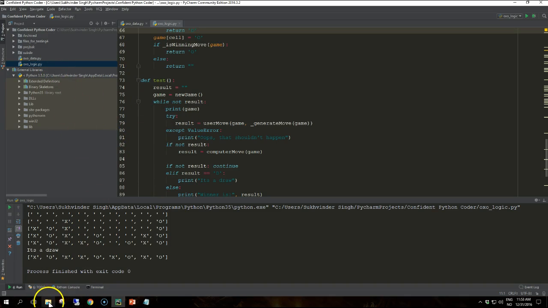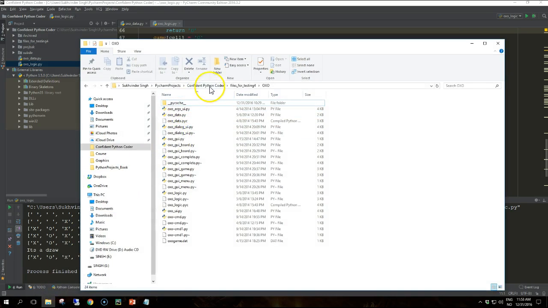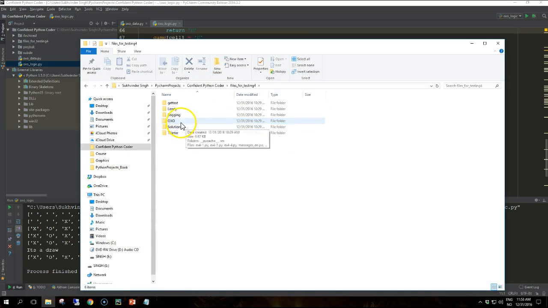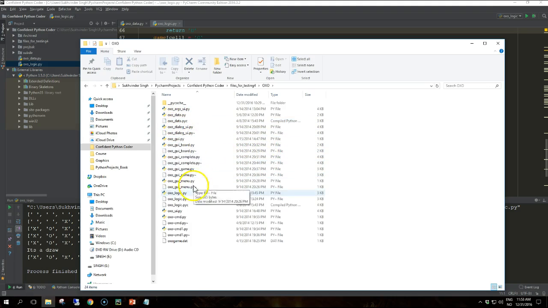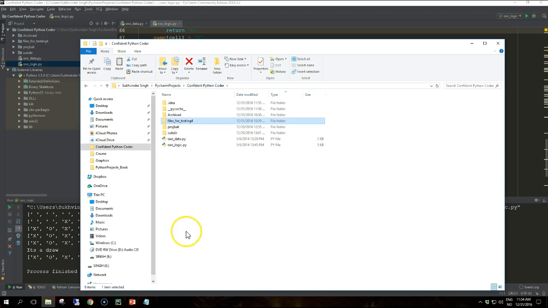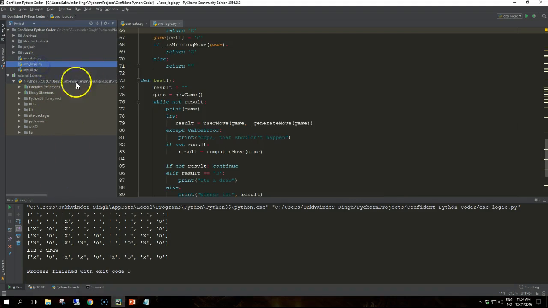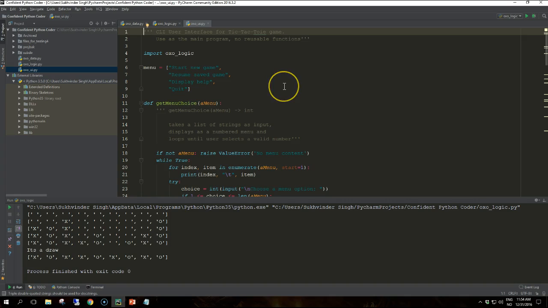So now what I want you to do is to get the file that is called oxo_ui.py. Copy that in your current working directory, and open up the file, and we'll go through the code.